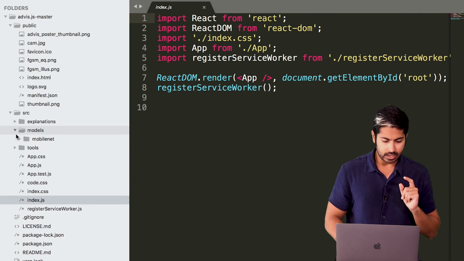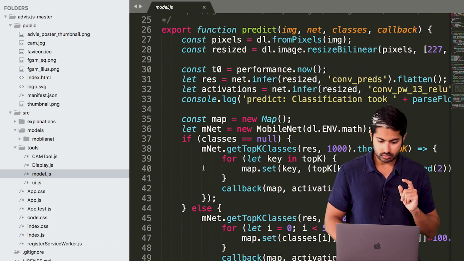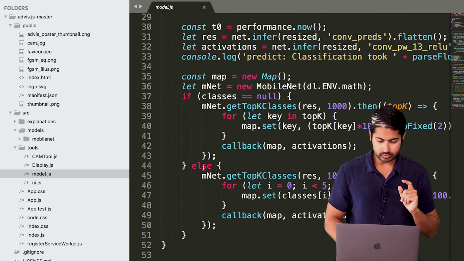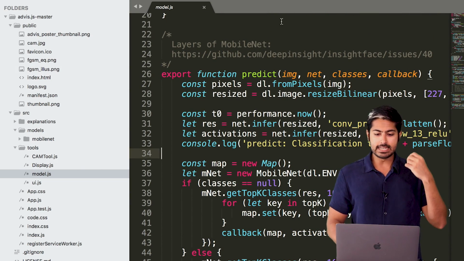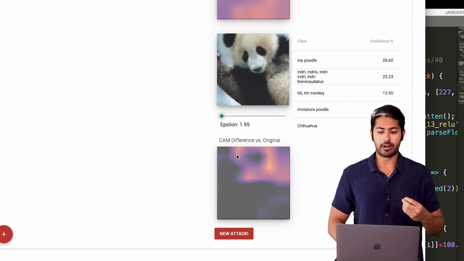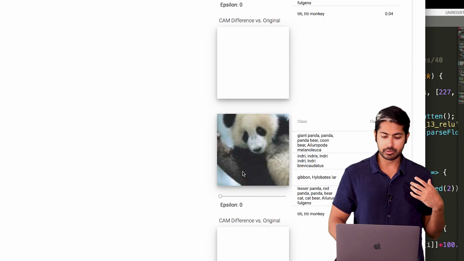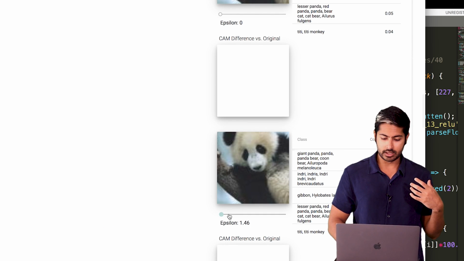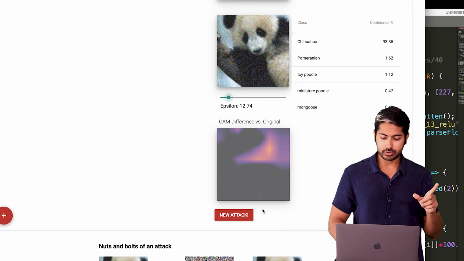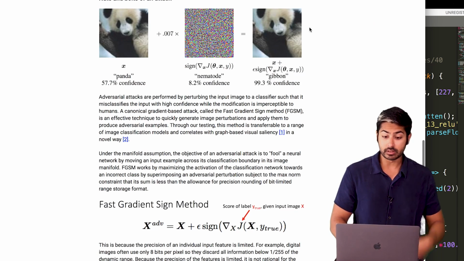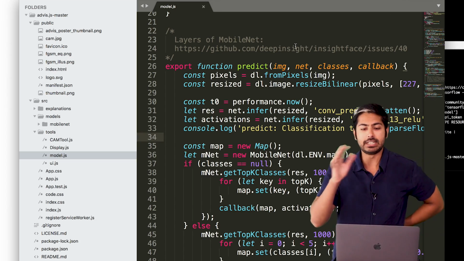We care about model.js. Okay, so here's what's happening. They're using MobileNet as the default classifier in the browser. That's what's able to create these new attacks and increase the epsilon to whatever. Then you'll find the CAM difference versus the original, and it will know, okay, this is bad. This is a vulnerable classifier. That's why we're testing it. It doesn't have any defense.